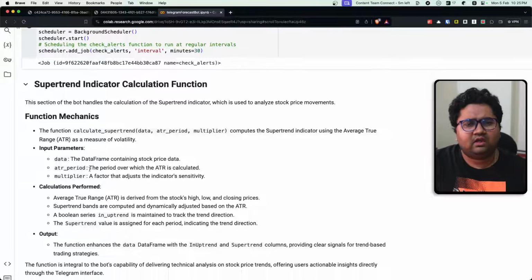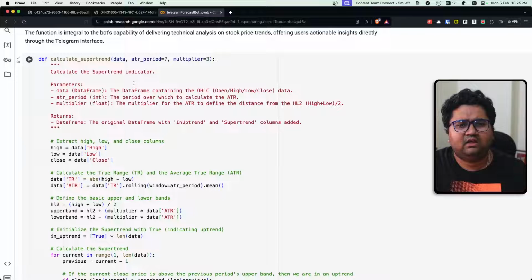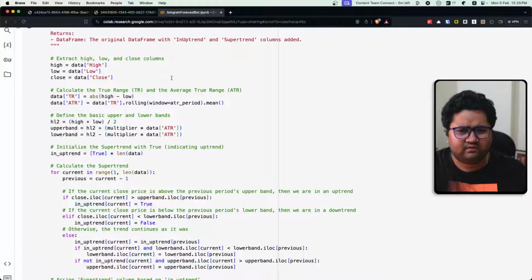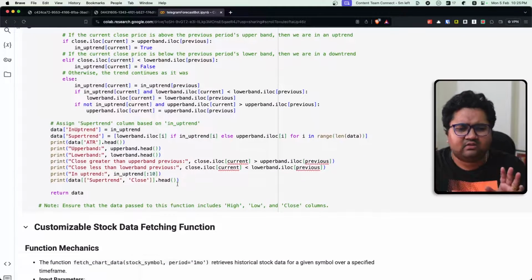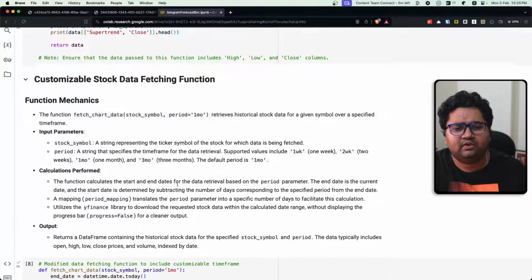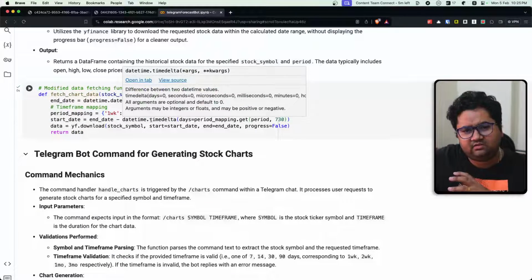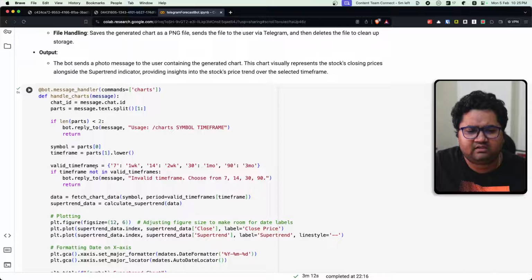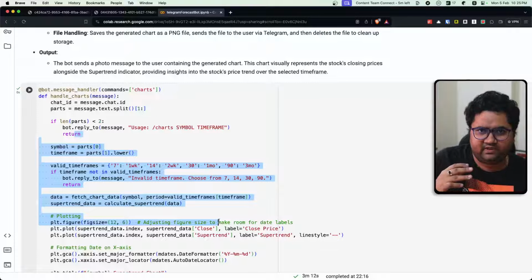Then moving on, another functionality we have is calculating Supertrend. Right now it has certain parameters, like ATR is 7 and multiplier is 3. You can change all of this. This is a custom calculation for Supertrend, and the calculation is not important, but what we are trying to do is have a custom stock fetching function and generate a chart. What this chart is doing is taking the data and giving you the closing price and Supertrend along with it.